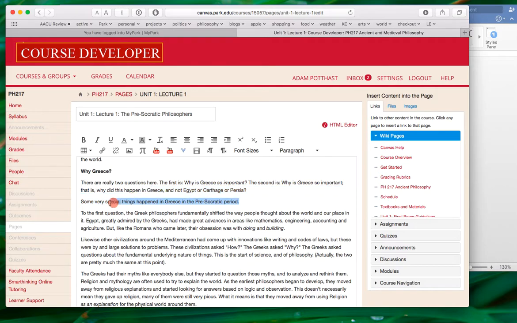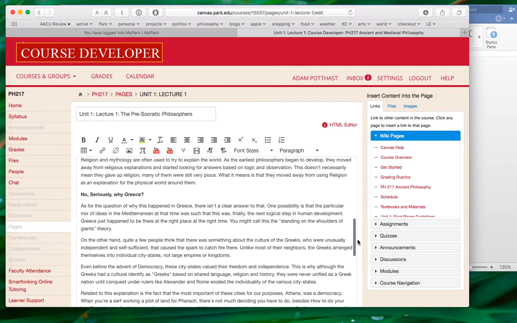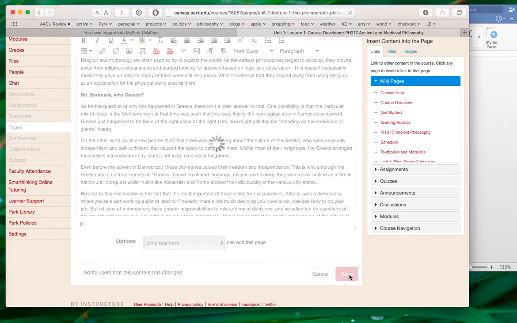Change that. I want to highlight it again and make it yellow so that the instructional designer knows that's what was changed. And then I'm just going to go ahead and save that.